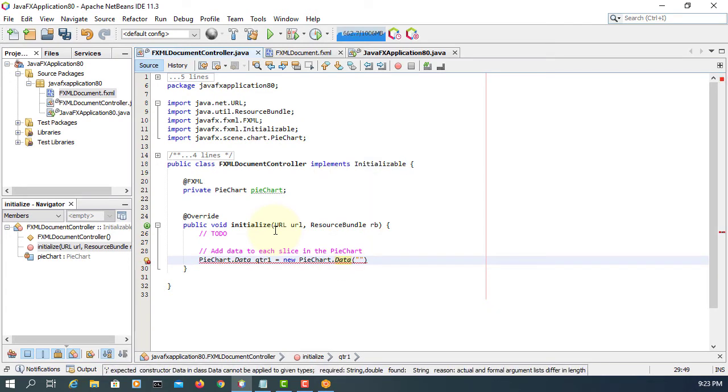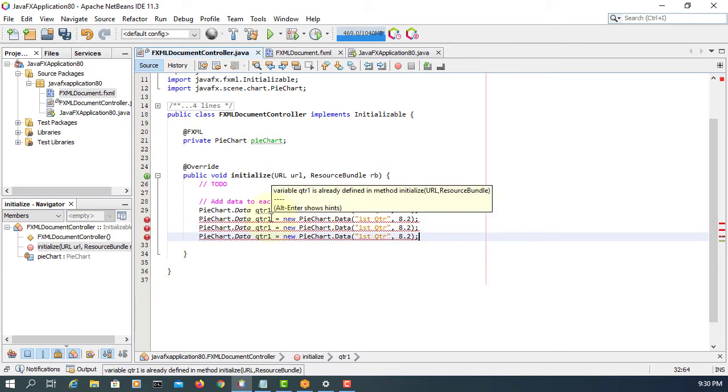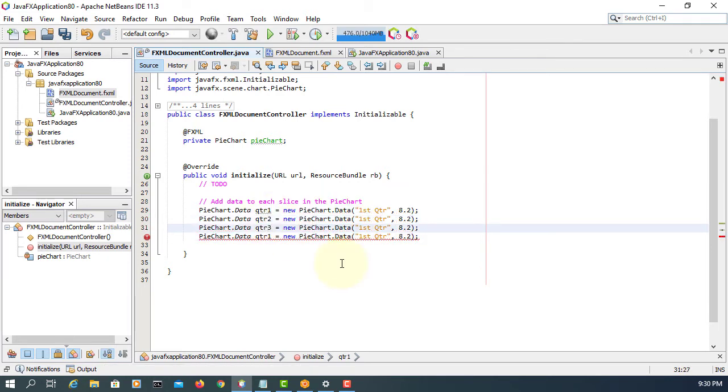Name it as quarter 1. New pie chart dot data. The constructor, we can use a label and an actual value. For example, a string value, then a double. That's going to present one slice. Let me repeat for quarter 2 and 3 and 4. Second quarter, third quarter, and fourth quarter. Let me change the values as well.